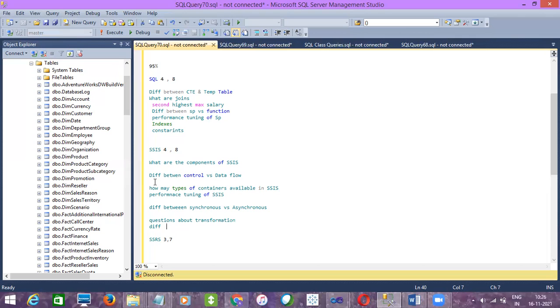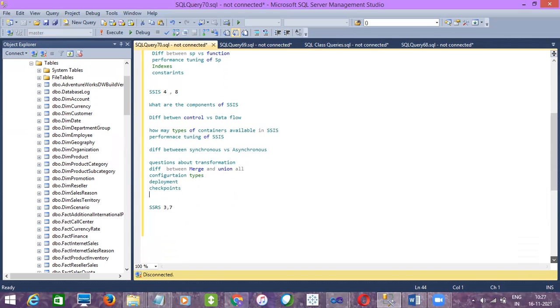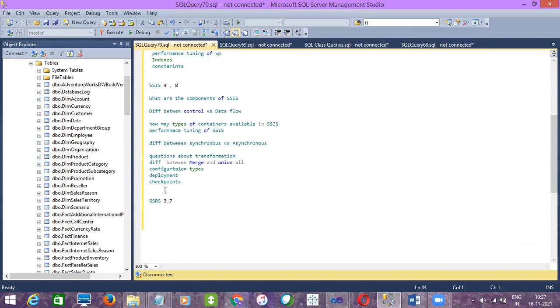And basically they'll ask you about differences between merge and union. So this they will ask, and then configuration types, and then deployment, and then checkpoints. These are very important. All this stuff: configuration, deployment, checkpoints. And then maybe about transactions as well. Very rarely they'll ask you, but try to read it out.